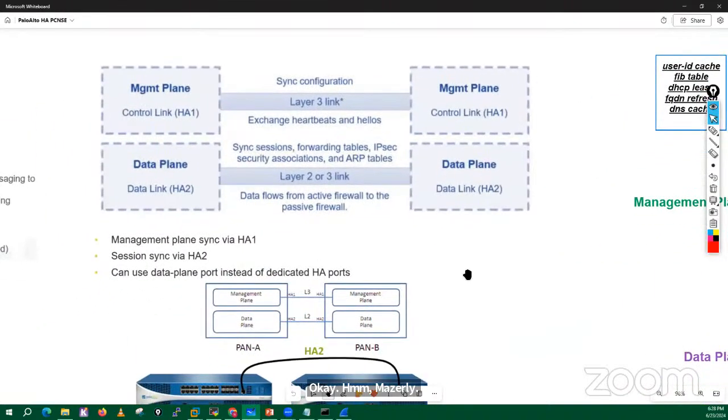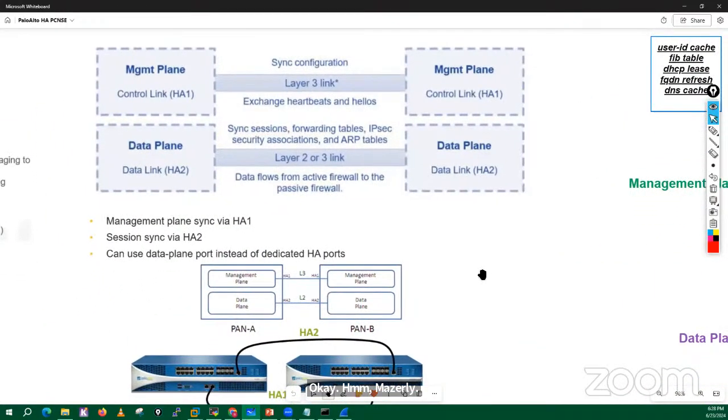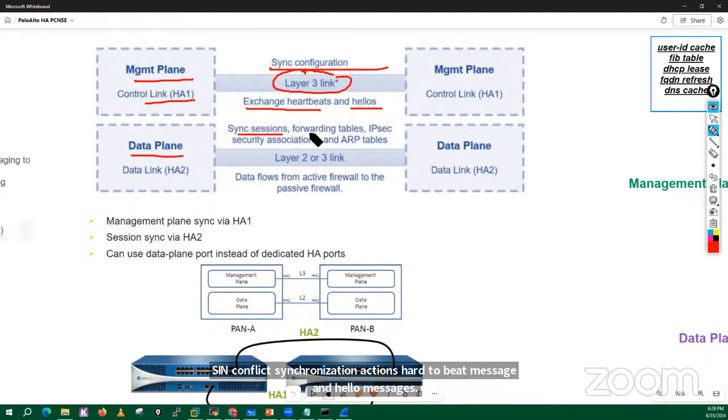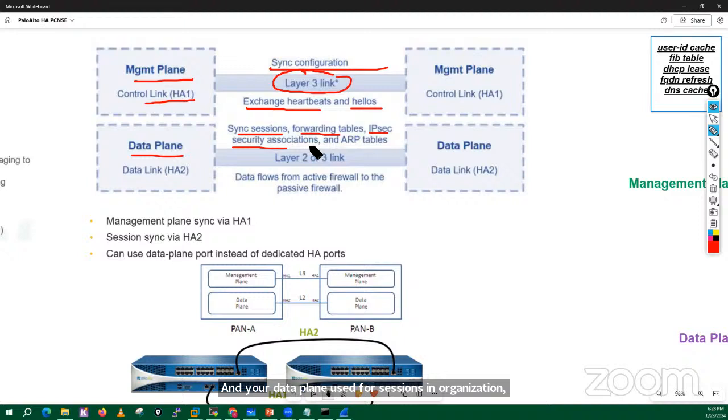Because your architecture looks like this. See this HA1 interface, part of the management plane. It's a layer 3 interface. We will use it for config synchronization, and to exchange heartbeat messages and hello messages. Your data plane is used for session synchronization, forwarding table synchronization, IPsec security association synchronization, and ARP table synchronization. It's a layer 2 or layer 3 link.